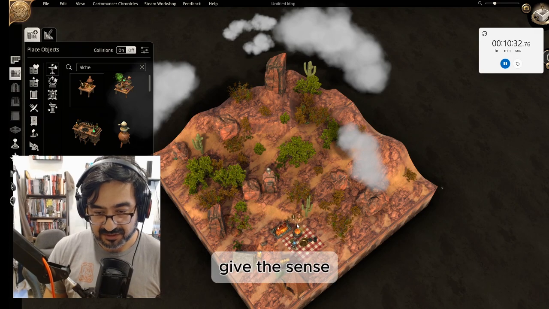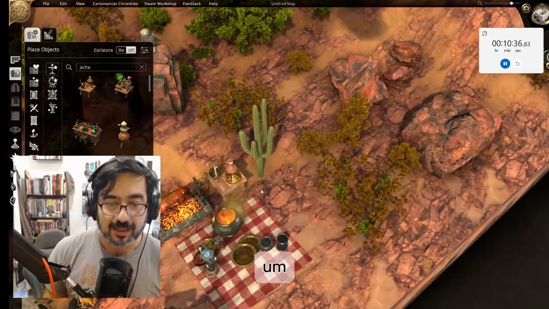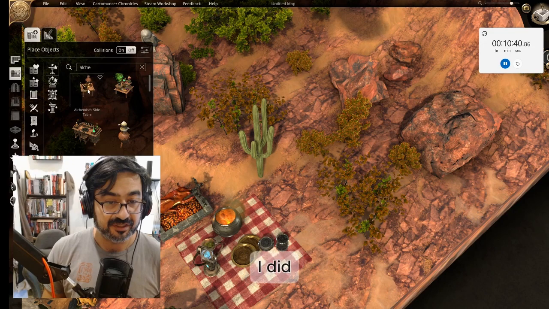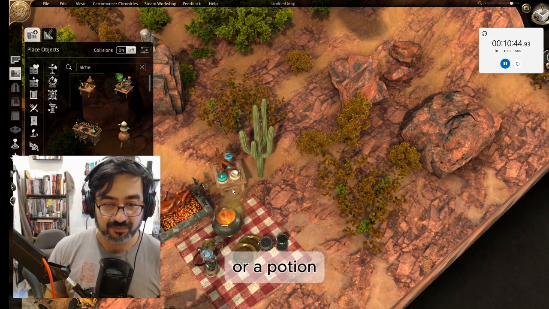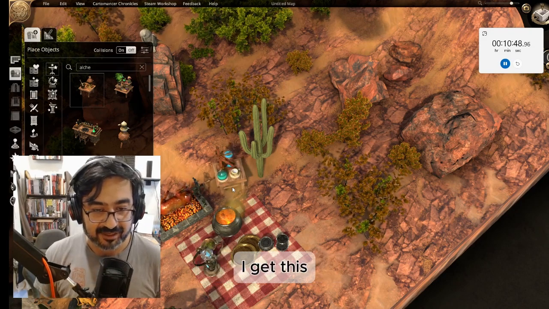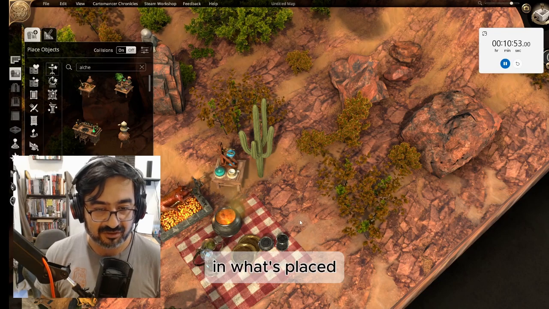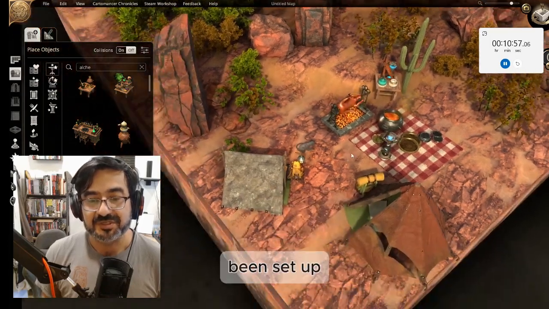I don't know if you can see, but I'm tabbing. Actually, let me undo that and show you what I did. Bring the thing in, and now we have a nice little tea set or a potion that's being made. And if I hit tab on the item, I get this nice little change in what's placed on it. You get an option of what's been set up.